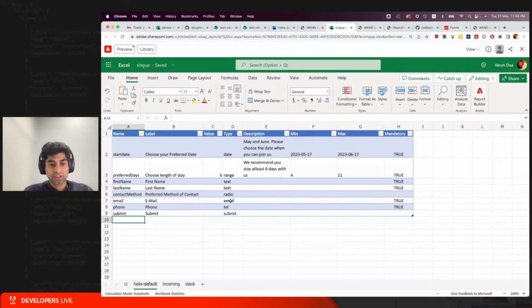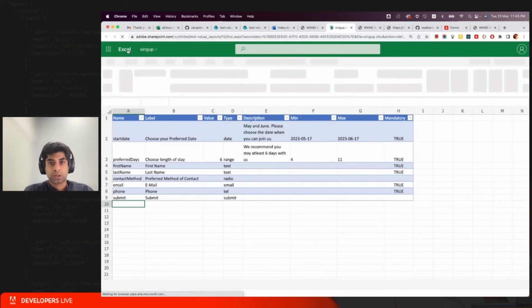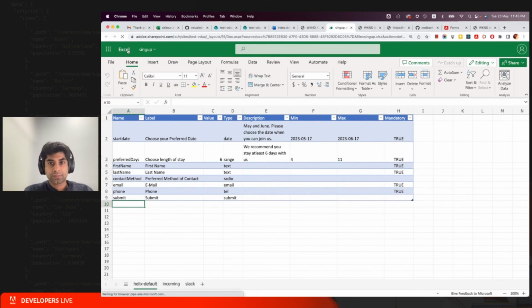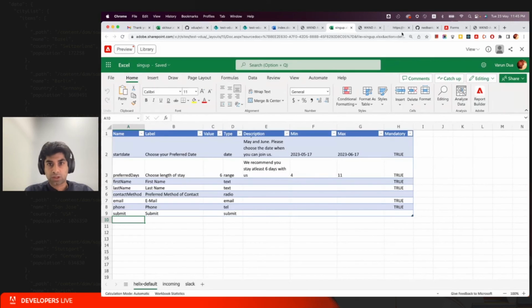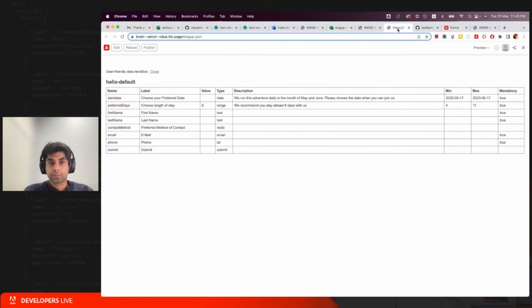So once you have generated this Excel, you can just preview it. That preview should give you a link of the JSON that it generates. So a spreadsheet generates a JSON, which you can then finally use in your Franklin project.